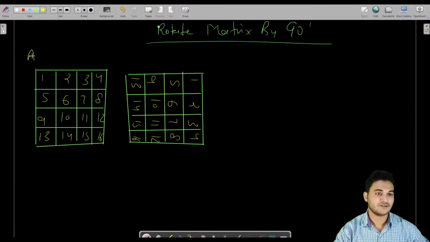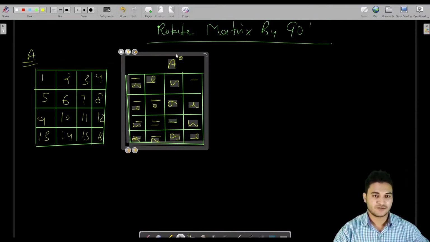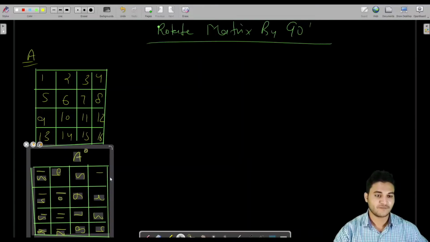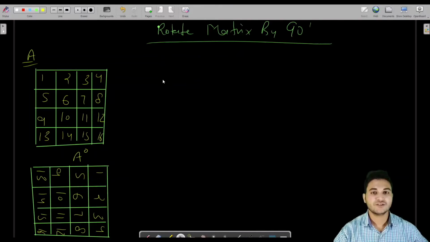So let us say this is a matrix and this would be a 90 degree, or whatever you want to call this. So this would be the rotated version. So let us take it here. I want you to first try it on your own. If you are done with that, then you can continue watching from here.